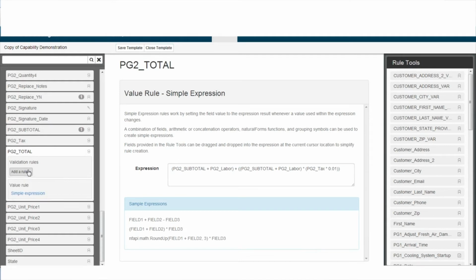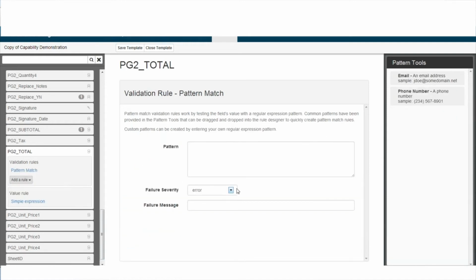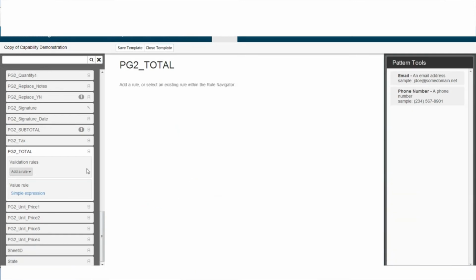You can add different rules. So we've got value rules and we've got validation rules. So if you're doing pattern matching or conditional mandatory, we've seen those before. You can just add that rule right here. And again, it's got the same options that you're used to. What's the pattern? Is it an error or warning? What's the message if there's a failure? You can go in and you can delete those rules as well.